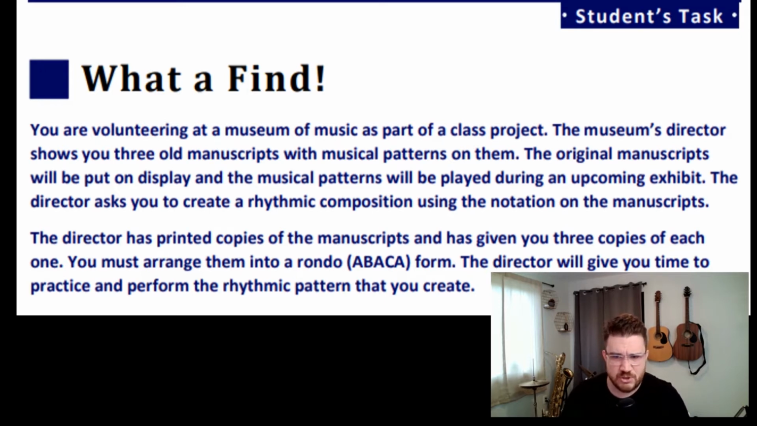The museum's director shows you 3 old manuscripts with musical patterns on them. The original manuscripts will be put on display, and the musical patterns will be displayed during an upcoming exhibit. The director asks you to create a rhythmic composition using the notation on the manuscripts. The director has printed copies of the manuscripts and has given you 3 copies of each one. You must arrange them into a rondo form, ABACA. The director will give you time to practice and perform the rhythmic pattern that you create.